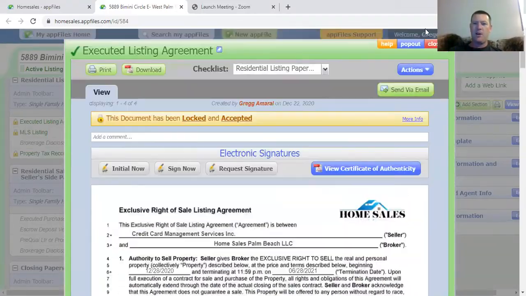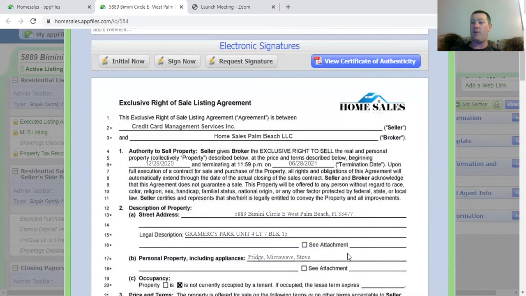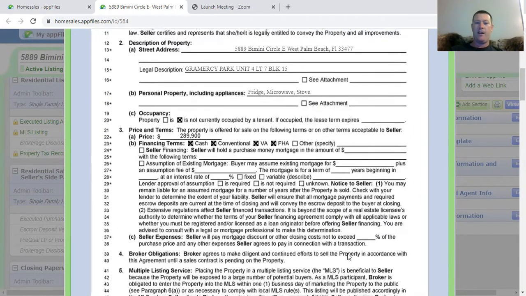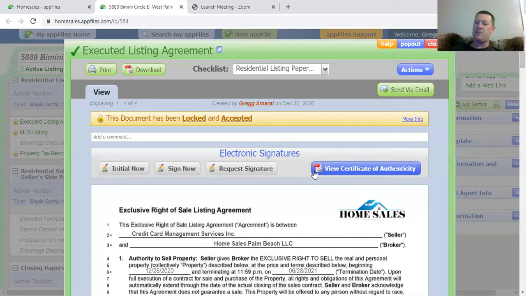So what I'm going to do is let's just pretend that this is not signed. It's all filled out. I'm going to send it to my client, my seller, for their signature. I'm going to add my listing agreement just as we did here, and fill it out. Good to go. The next thing I'm going to do is add in that broker disclosure.